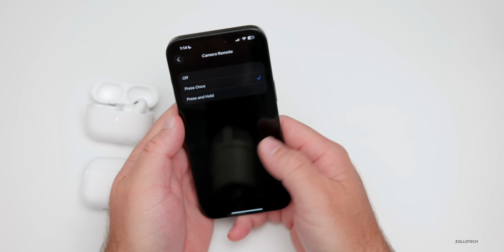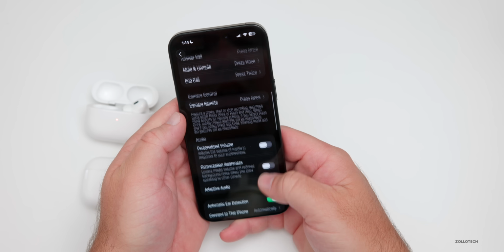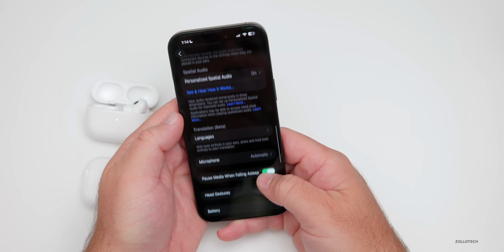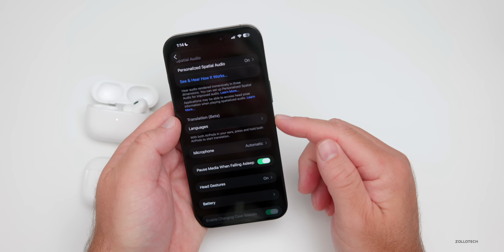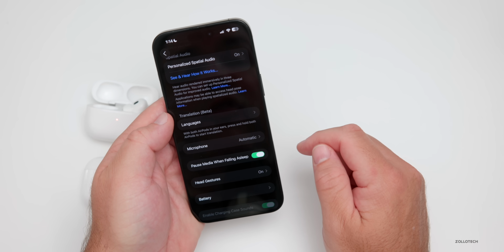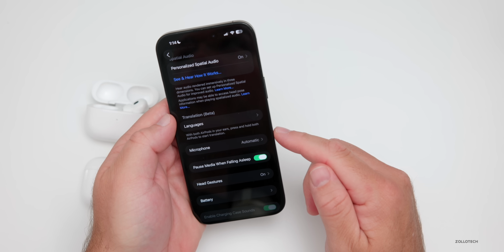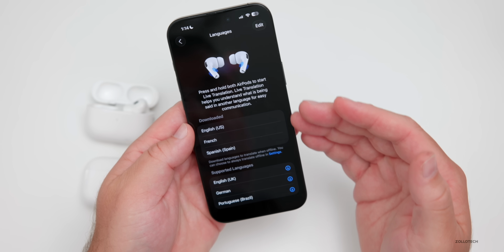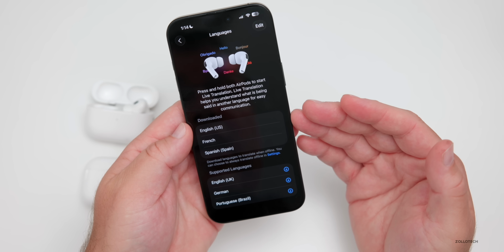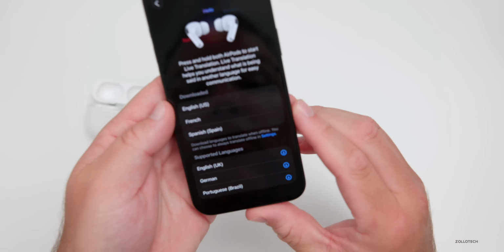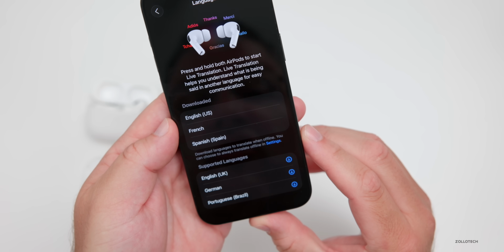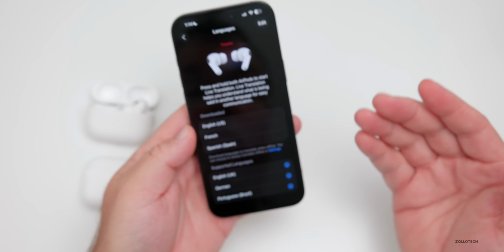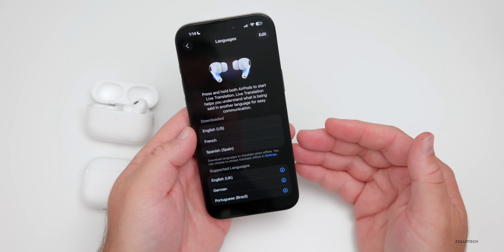Now, one of the new features Apple showed off is also available, but it's in beta. If we scroll down in our menu here, you'll see translation beta. When both AirPods are in your ears, press and hold both AirPods to start translation. If we go into it, we can select languages and it shows us how to use it. So we've already downloaded English, French, and Spanish, and you'll see it also says download languages to translate when offline. This works on device and you don't need to be online.